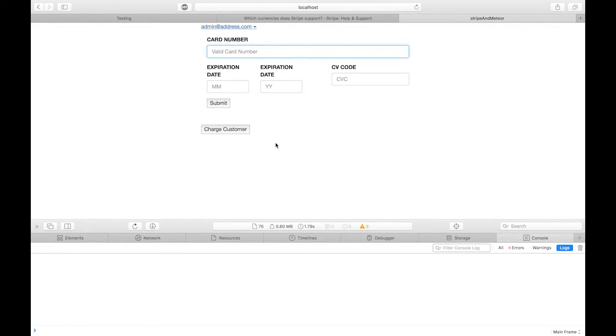In the next video, I'm going to talk about how you can pull the basic card details back out from that customer object in Stripe, and how we're going to use that little bit of UI code to show those basic details to the user.